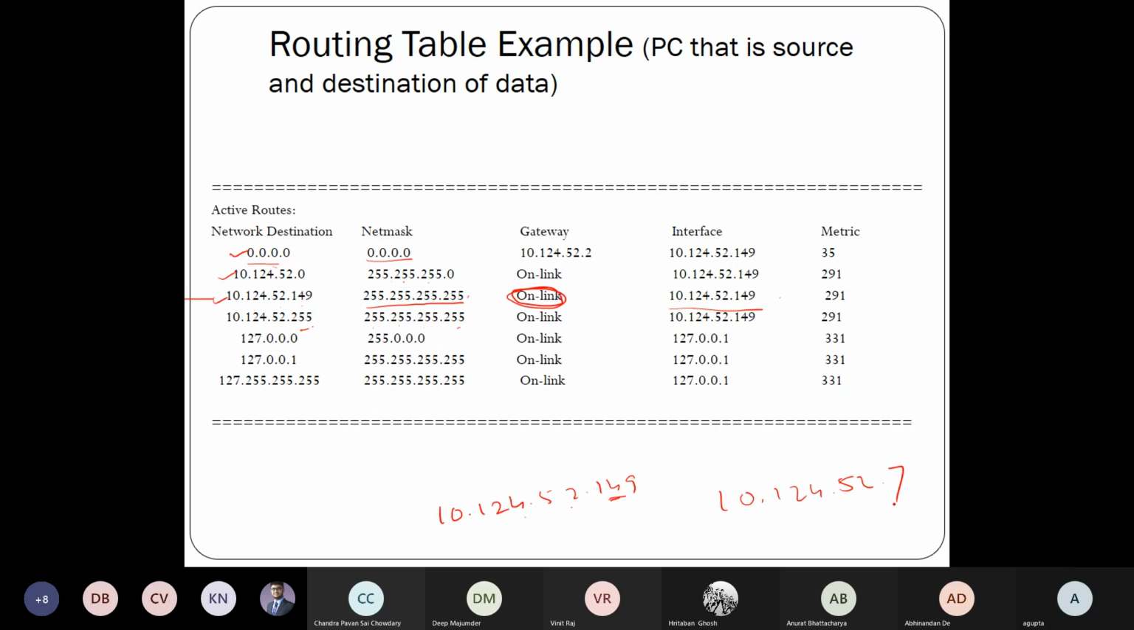Whereas if a packet comes for 10.124.52.7, let's say, that is the destination IP. So it matches this 0.0.0.0 entry, which always matches, because the net mask is 0000. If I bitwise AND anything with this, it will always give me this. It matches this 124.52.0 because the top 24 bits are the same. But it does not match this one because the top 32 bits, all of them, are not the same. 7 and 114 will match.